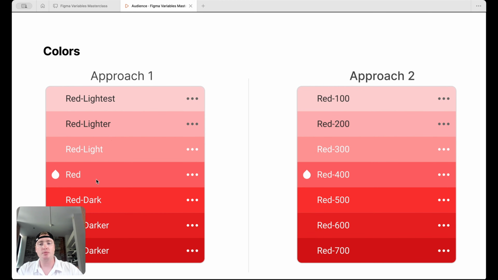You have your red, which would be your primary red in this case. Your red dark, your red darker, your red darkest. Now, one of the reasons why I don't necessarily like this approach is it's not as scalable. I have seen a lot of creators cover it. I've used it in the past, especially when I'm working on more simple tutorials.